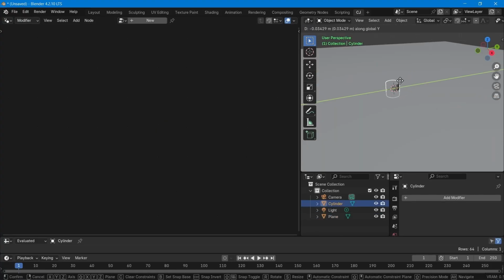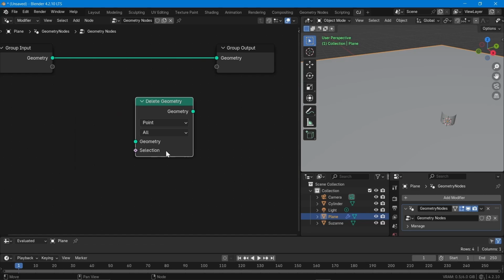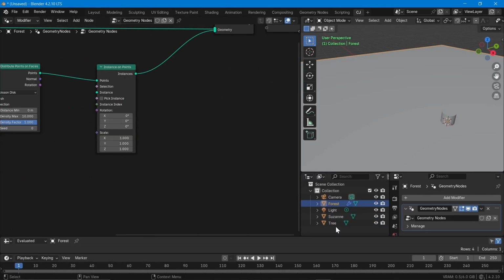Hey everyone, welcome to another video on Blender geometry nodes. In this video, we're going to see about the delete geometry node.